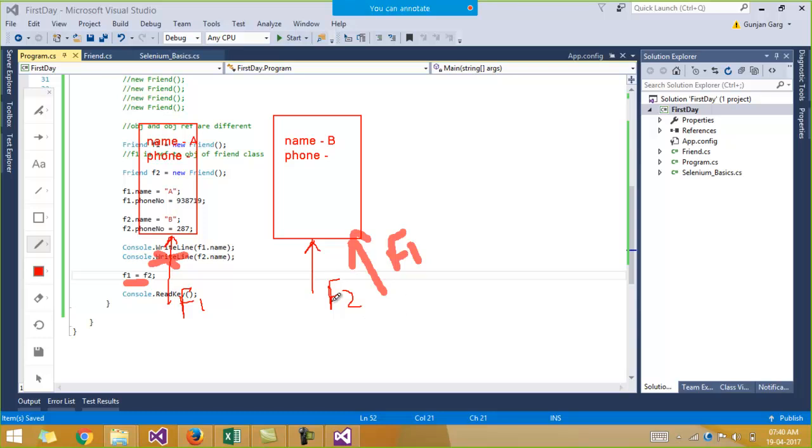Okay, so you can simply say that objects are there in the memory. We cannot move the objects. The references can move from one location to another location, but the objects cannot move from one location to another. Okay, so as we have seen, when I write f1 is equal to f2, then f1 will stop pointing towards the object where it was earlier pointing, but now it will point towards the object where f2 is pointing.